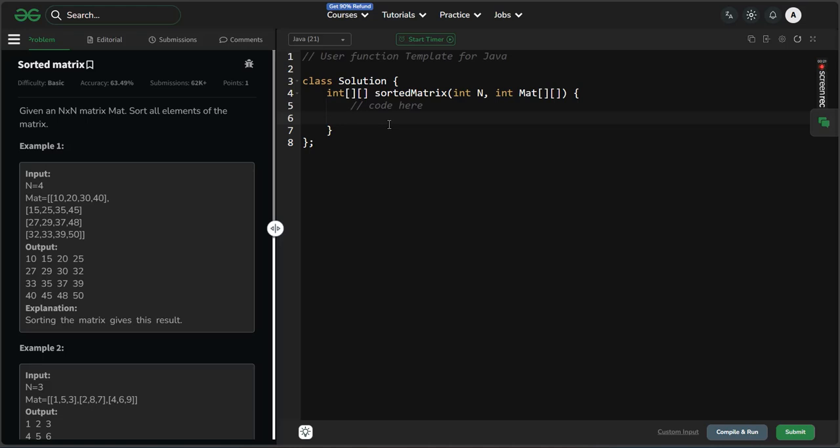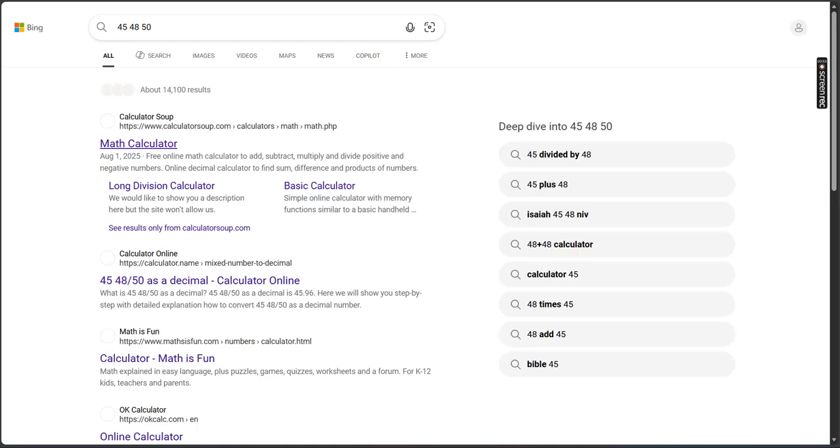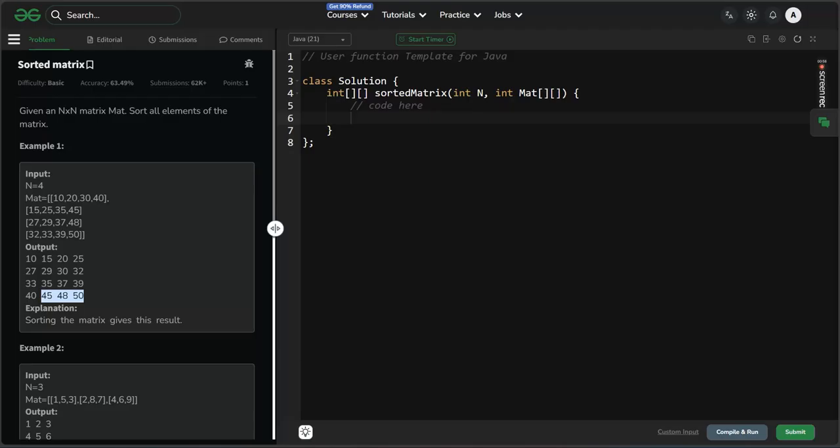The sample input 1 is n equals 4, the rows and columns of the given matrix, and the elements are given. We need to sort the elements, not just a single row; considering the whole matrix, we need to sort. We can see the explanation is sorting the matrix gives this result. All the elements in this array are sorted. Row by row they keep on increasing, not just within one row, but across rows.